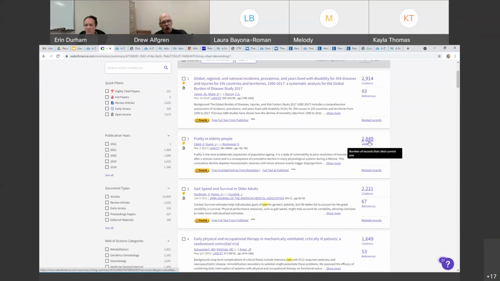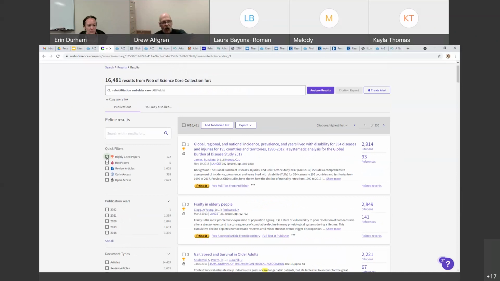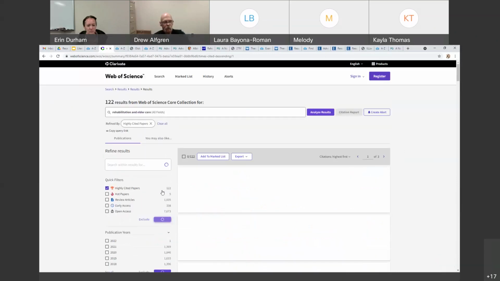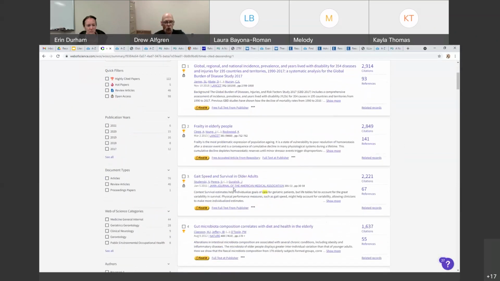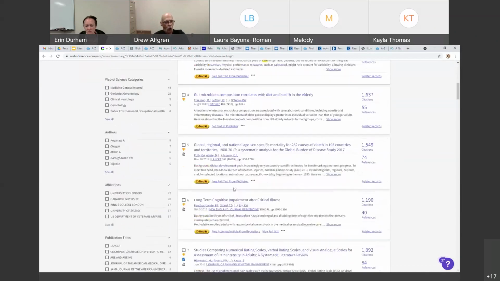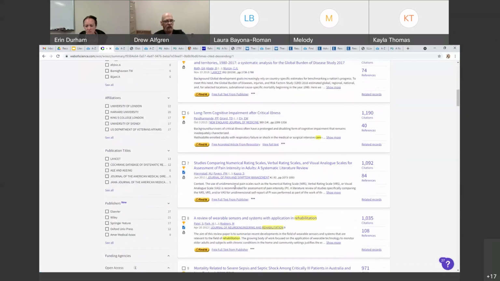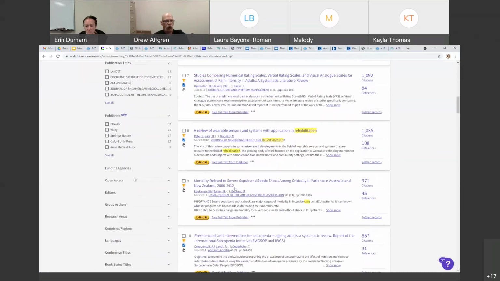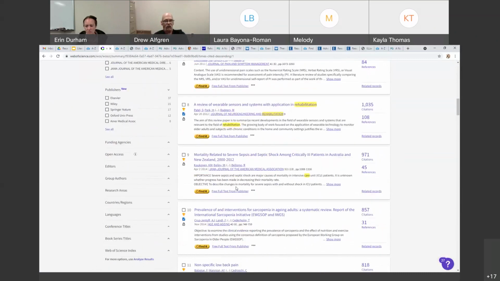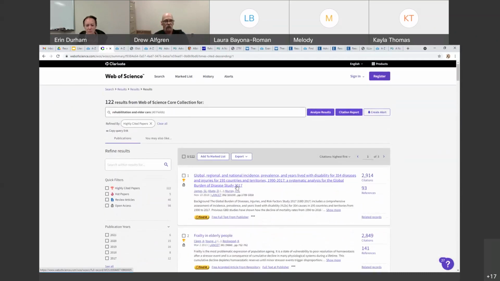And you can see over on the left, quick filters, highly cited papers, hot papers. So it's a nice tool for the hard sciences. It has a much larger journal set than it does for the social sciences and humanities, but it's still really useful. But again, it does everything from citations.